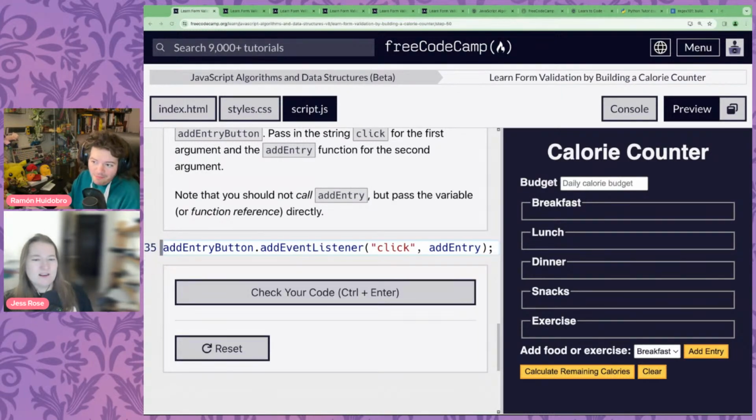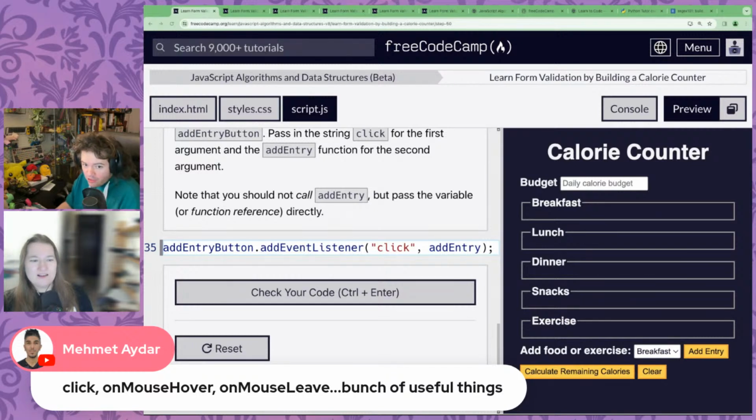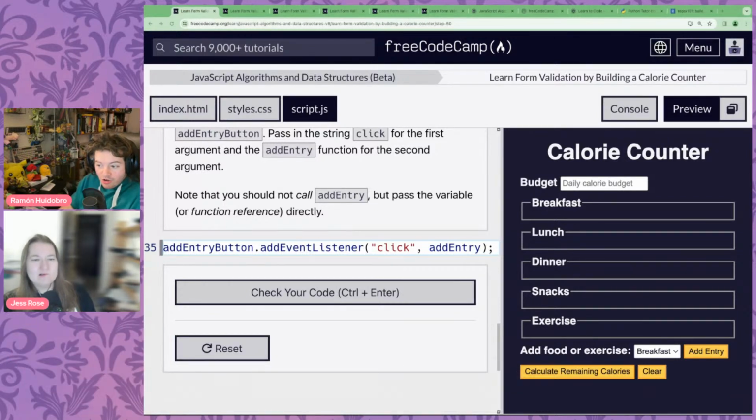Now, Mehmet actually referred to a couple of other types of events. On mouse hover, on mouse leave. So there are other types of events. Eric, I saw your comment. I want to address that at the end because I think it's super important.